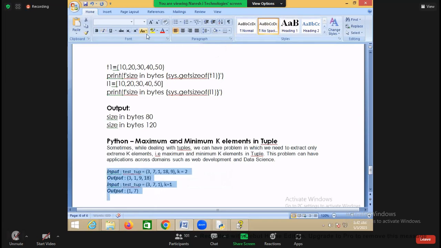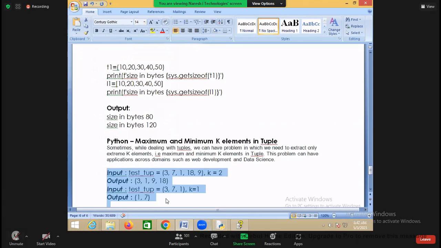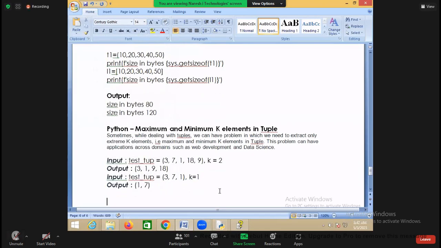Is this tuple mutable or immutable? Immutable. So how can you sort immutable collections? By using one function called sorted. There is no sort method in a tuple. There is a sort method in a list, because sort is a mutable operation.